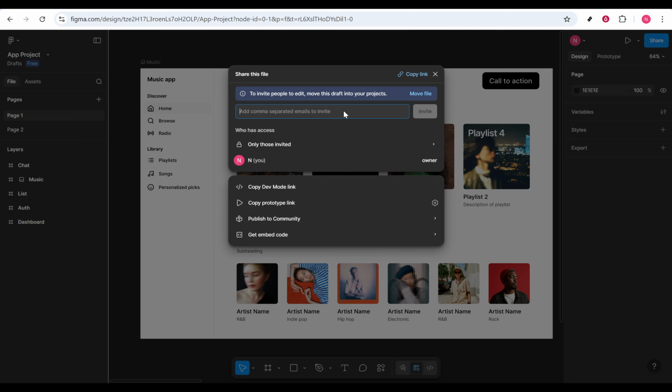In the field that appears, type your client's email address. If you're sharing with more than one person on their team, you can paste multiple email addresses separated by commas. Keep it tidy and double-check spelling so the invite lands in the right inbox. You can usually include a short note to provide context, like what's ready for review or where you want feedback. This little message can save you a lot of back and forth later.